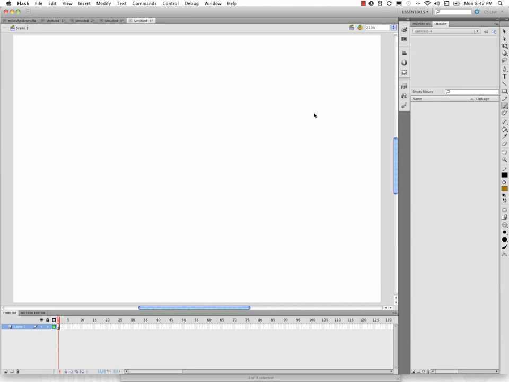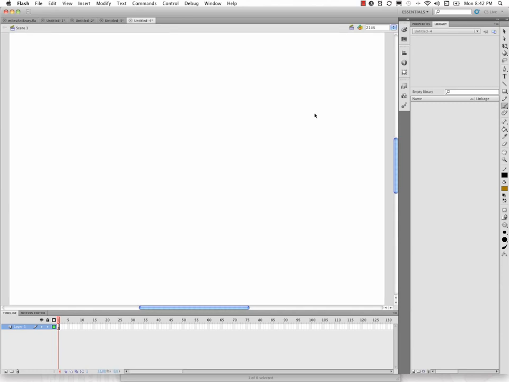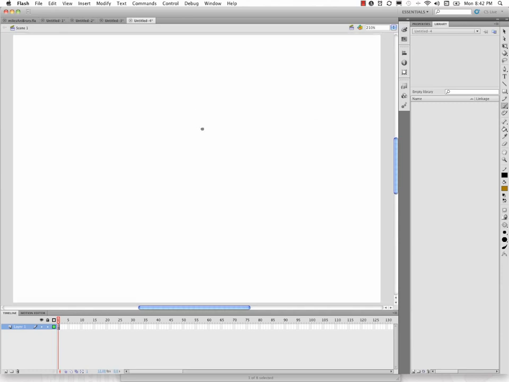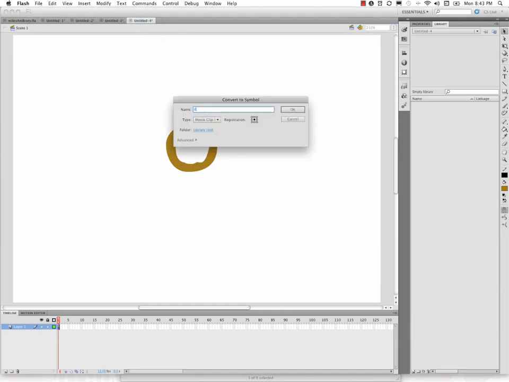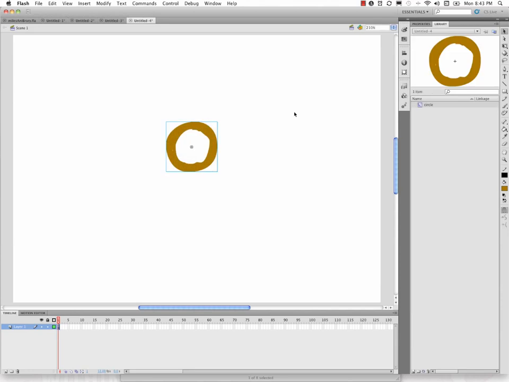Let's continue with tweening. We'll cover some effects tweening, including the alpha tweens, and also how to do some nested tweens as well. So I'm going to go ahead and start off drawing a simple shape out here, something like this. And I'll convert this to a symbol. Modify, convert to symbol. Circle.